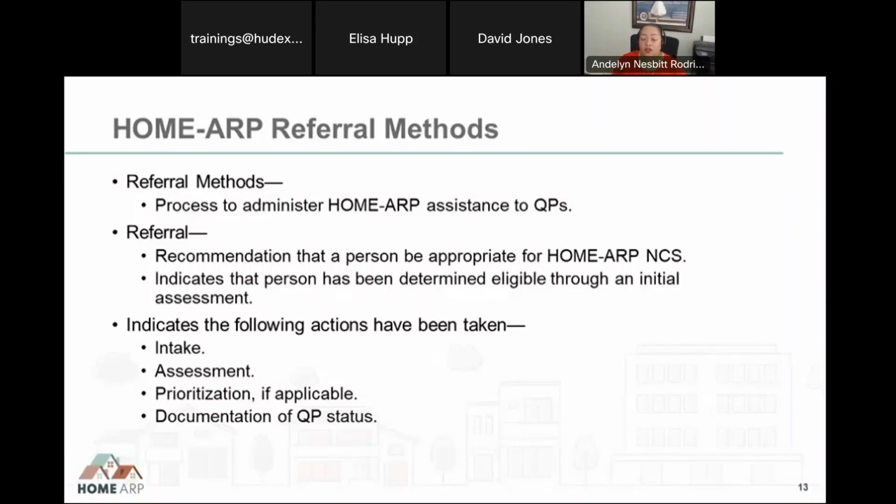One's an introduction to HOME-ARP referral methods and coordinated entry, and the second is using HOME-ARP referral methods. Those are going to be two really useful guides that are going to be coming to you soon.